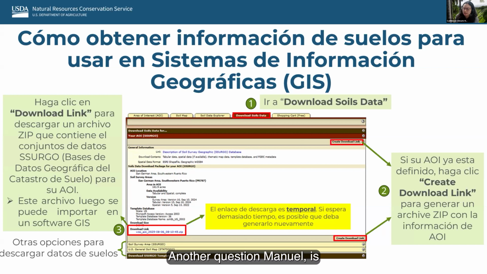Another question, Manuel, is how long does this process take? You mentioned that you've been working on one for citrus. What is that timeline? When can we expect the product? And if you have other crops in mind.